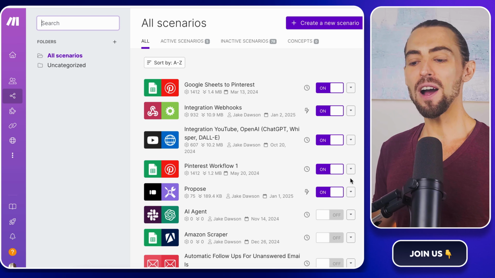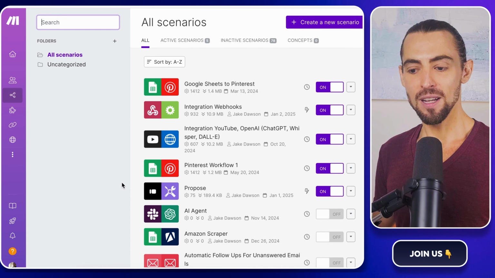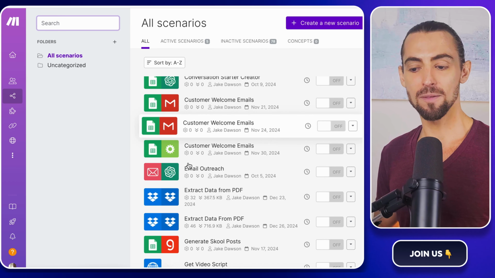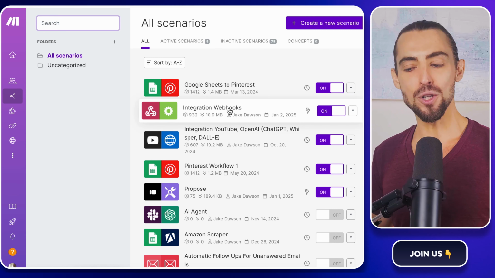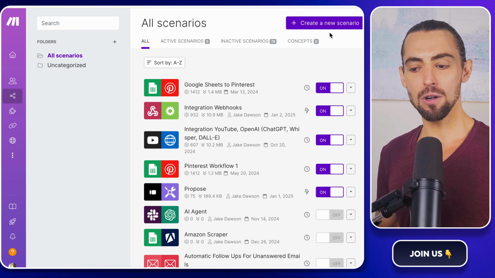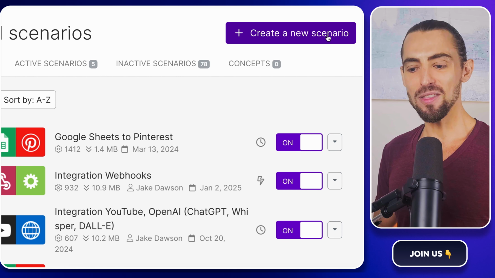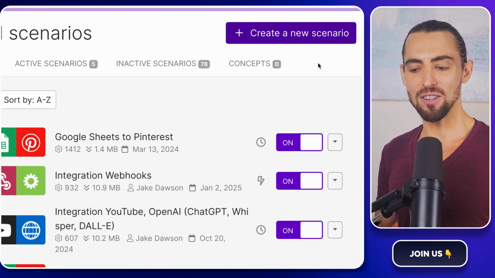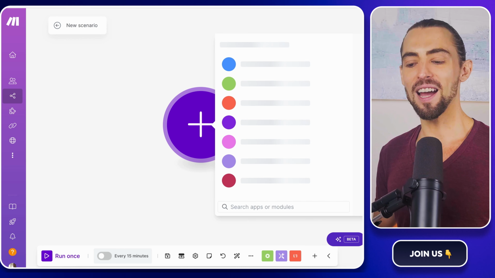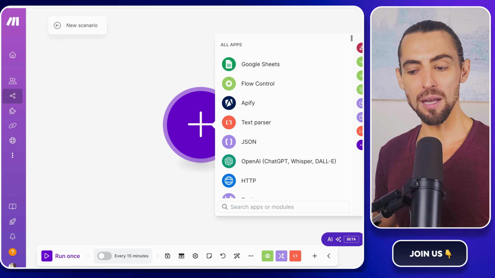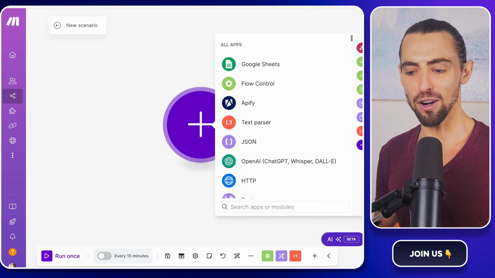Once you're in, you'll find yourself on the Scenarios page. Here you can see all your previous automations or start fresh if you're new to this. Next, let's create a new scenario. Look at the top right corner of your screen. You'll see a button that says Create a New Scenario. Click on that bad boy and start a new automation process. It's like opening a new chapter in your automation journey. Don't worry if it feels a bit overwhelming at first, it's all a part of the learning curve.